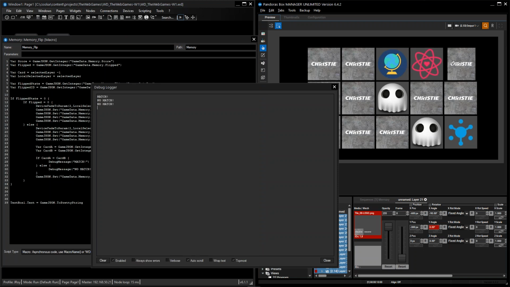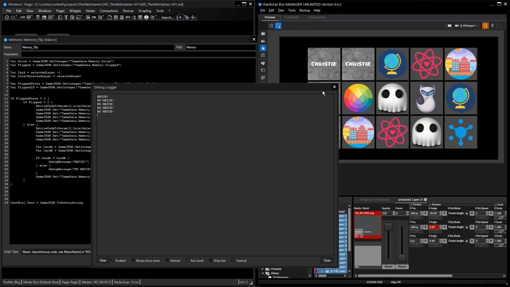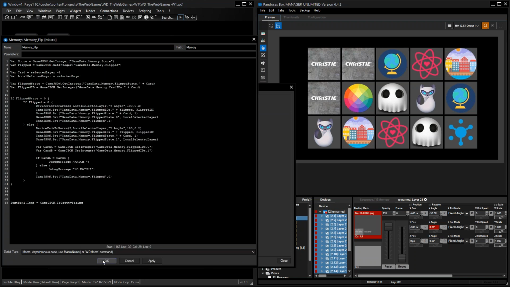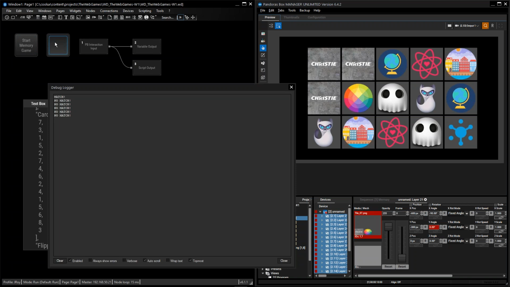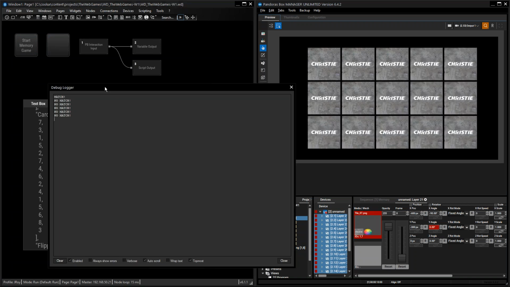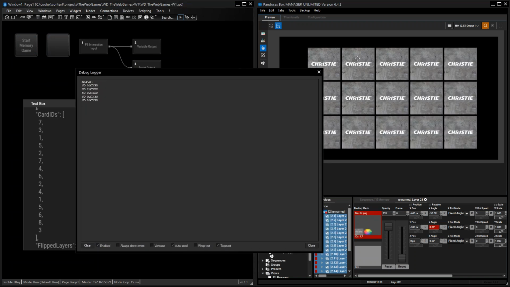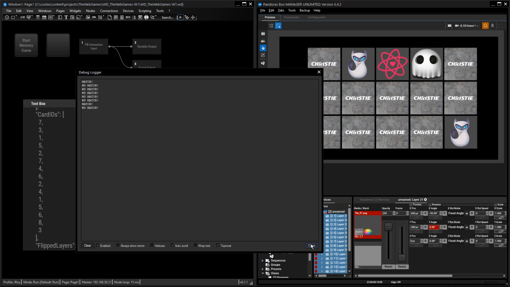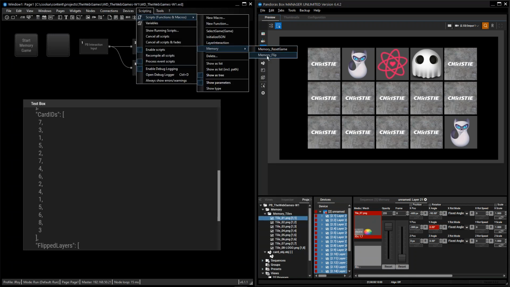No match. So there's card 1, card 2, card 1, card 2. So now we need to reset. So if we say 3, the second card, and the last card, we see a match. If we do any other 2 cards, this one and this one, no match. And we have to see why that first one isn't flipping over. Memory flip.